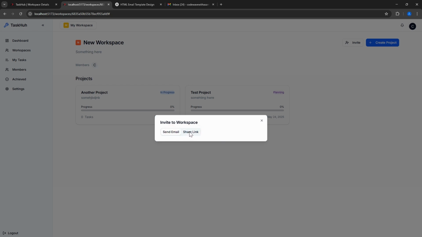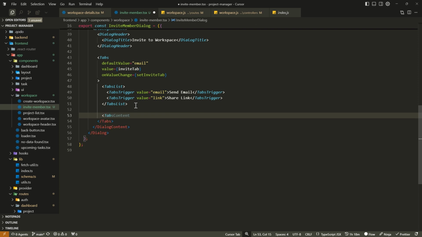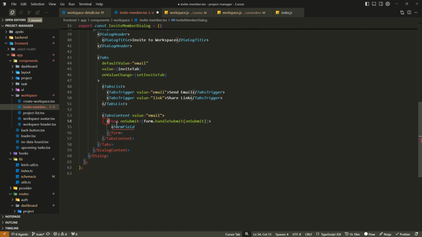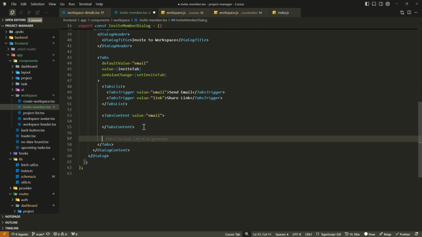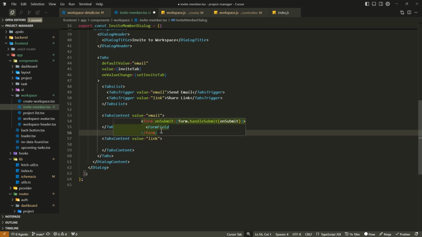That's fine. So now after the list will be the tab content, import tab content. This one will have the value of email, right? And there will be a second one, which will be that of link. Great. So let's do the email one.